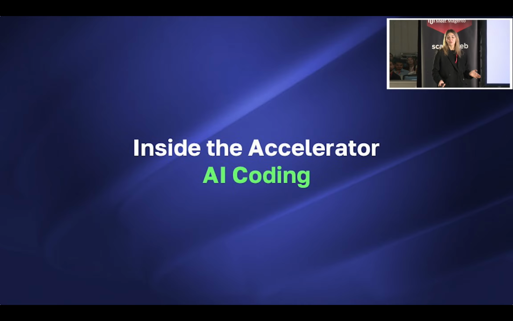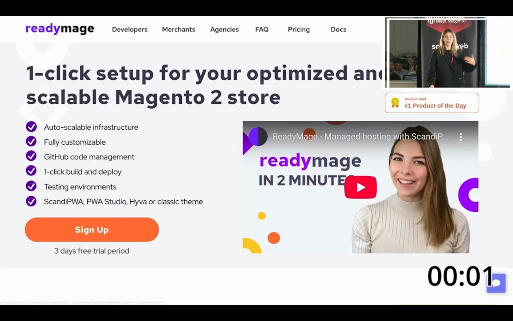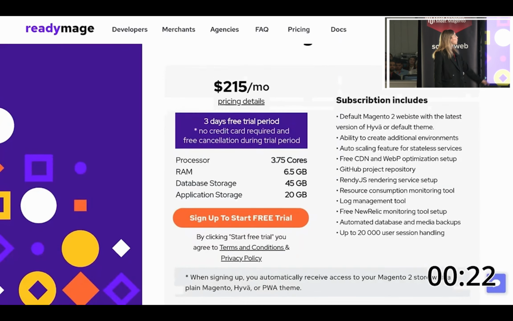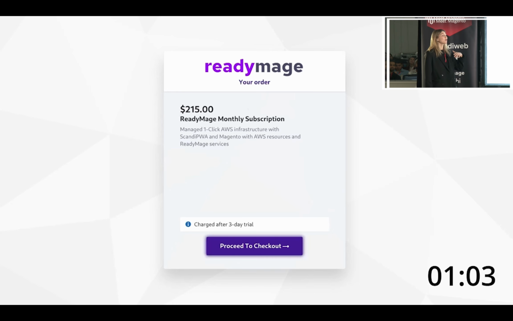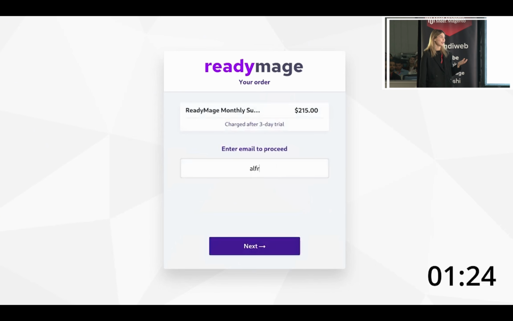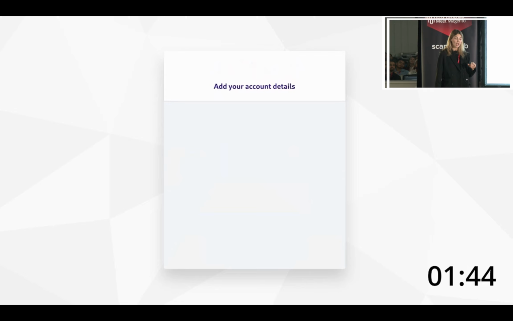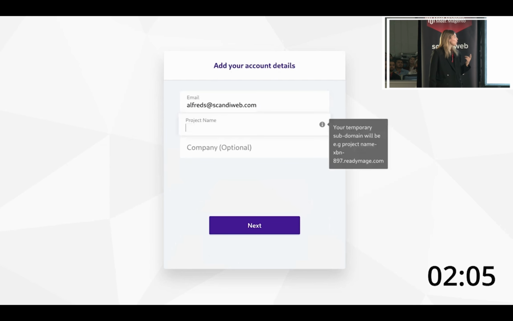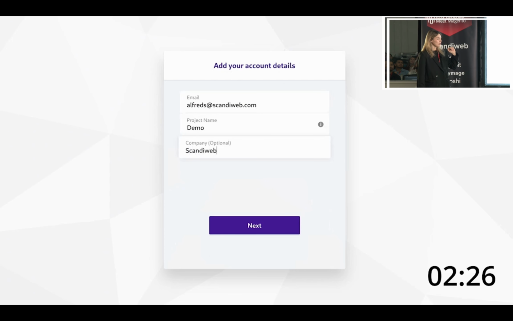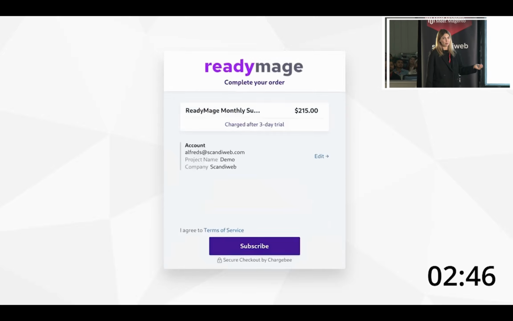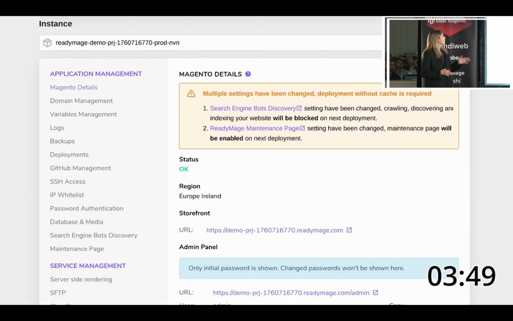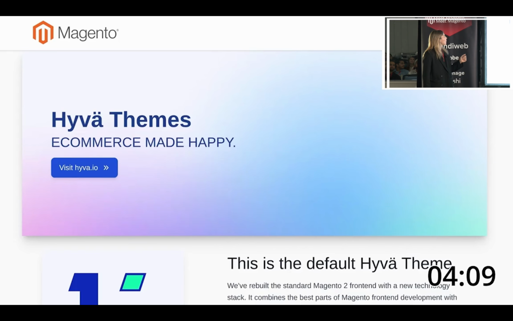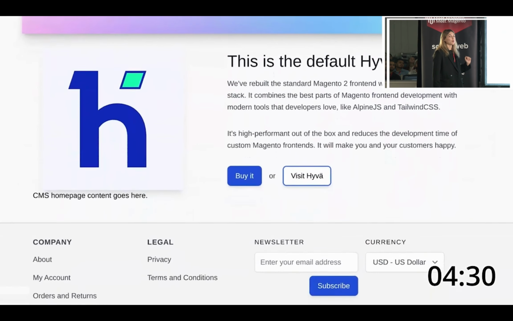Using the approach with the AI modules. So we start with ReadyMage. You create a subscription and you will have a new Magento store created with Hue theme on top. So what is left for you to do is actually to go to the portal of the ReadyMage and connect your license key. This is where it's at. And you have your Magento store with Hue theme.